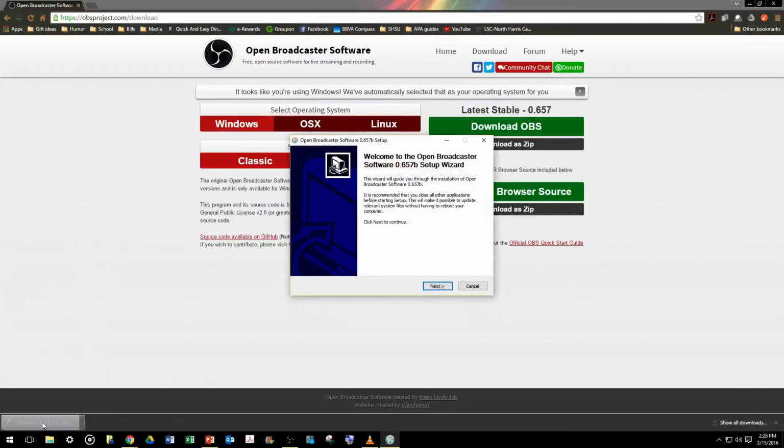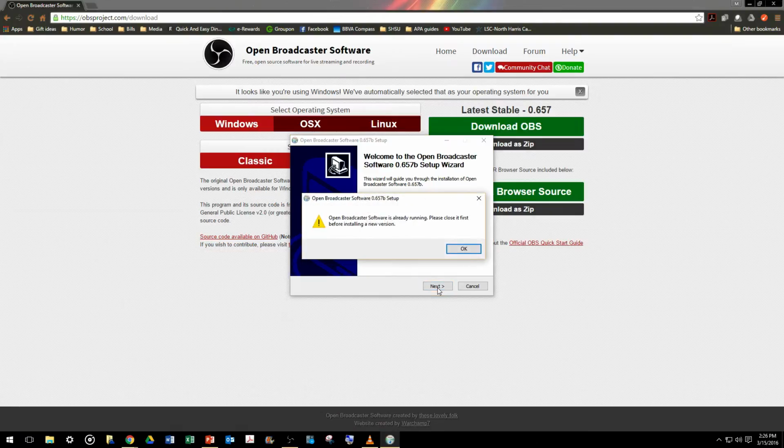I'm going to go ahead and click it, and you can see that my setup wizard opens up. Now I'm going to go ahead and hit next. Now normally you would not get this box. Now you can see that it says Open Broadcaster Software is already running. Well, I already have it set up on my computer, so it's not going to let me install it twice.